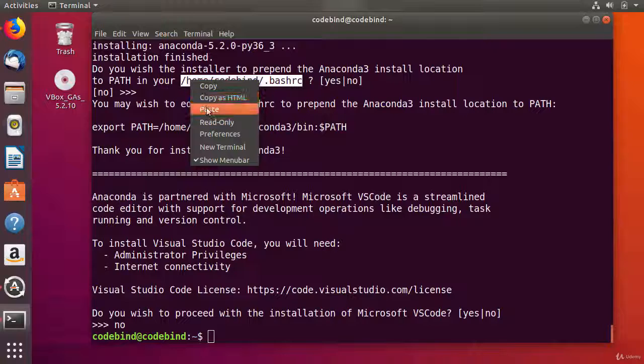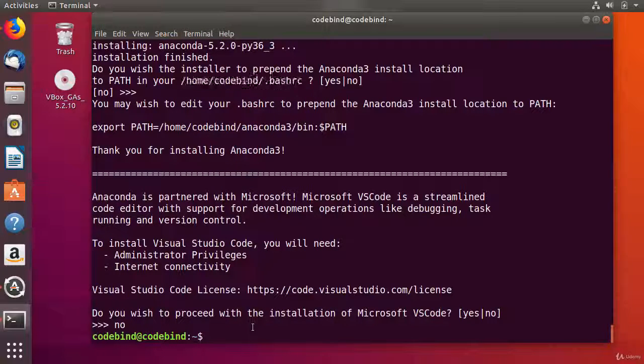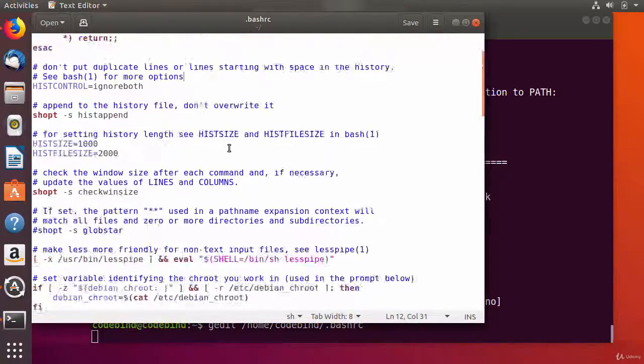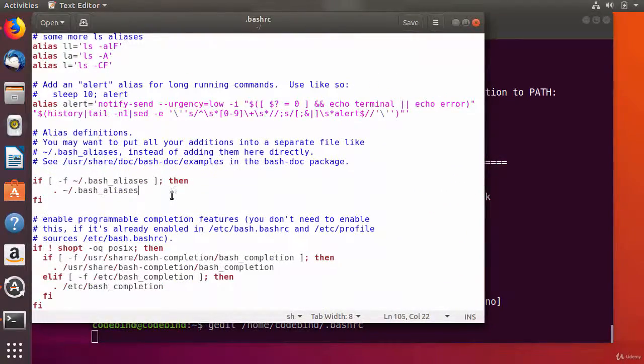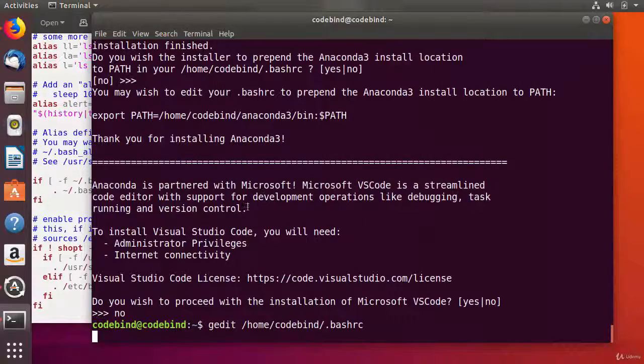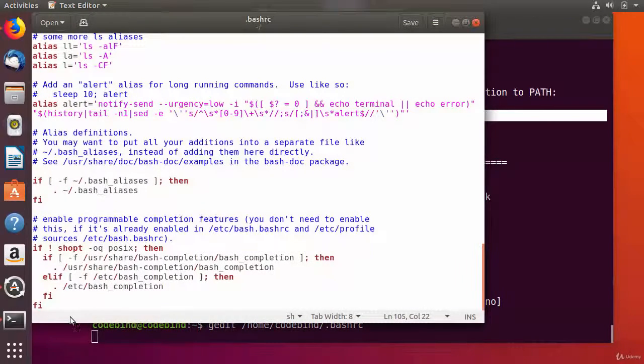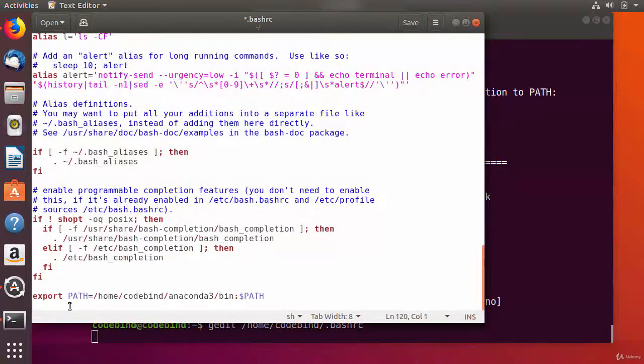So I'm going to just copy this path, and then using gedit, I'm going to write gedit here, and then the path which I have copied, and then press enter, which is going to open my .bashrc file. And at the end of the bashrc file, I just want to add this line of export. So I will just copy this export from here, and then at the end of this file, I will add this export at the end.